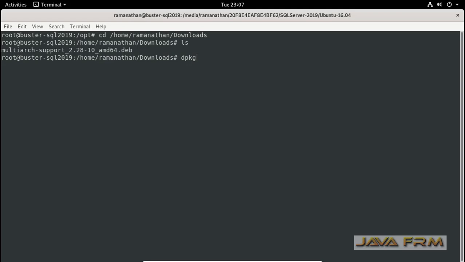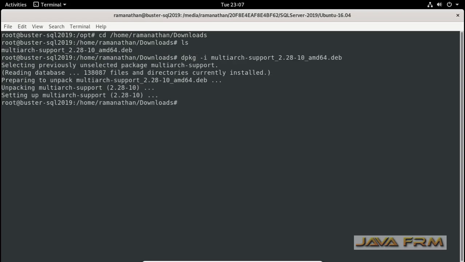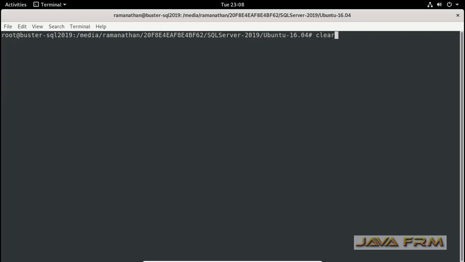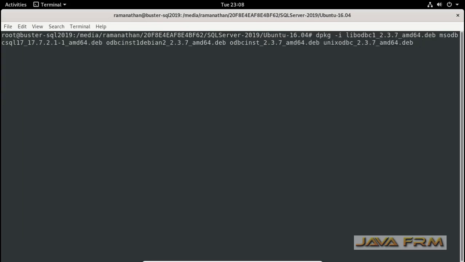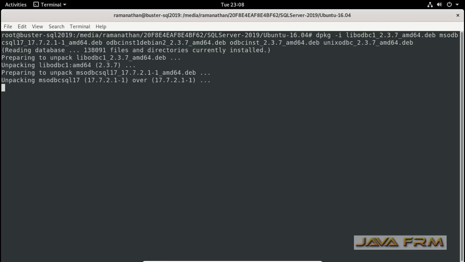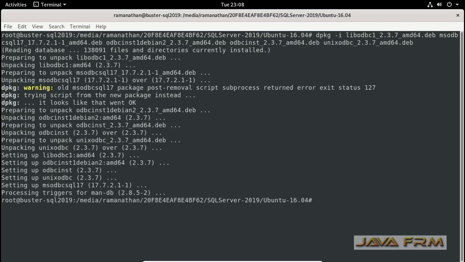Okay. Next I am going to install one important dependent package, multiarch support. Make sure that this Debian package gets installed in order to install the ODBC drivers. So now I installed the ODBC drivers. These are the ODBC drivers provided by Microsoft itself. I provided the download link. Use those binaries.